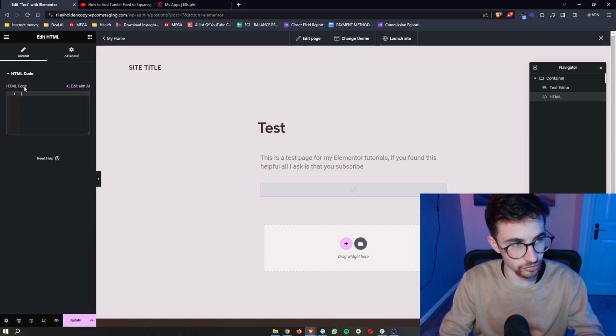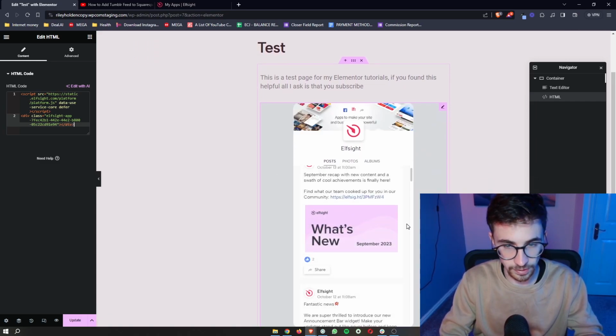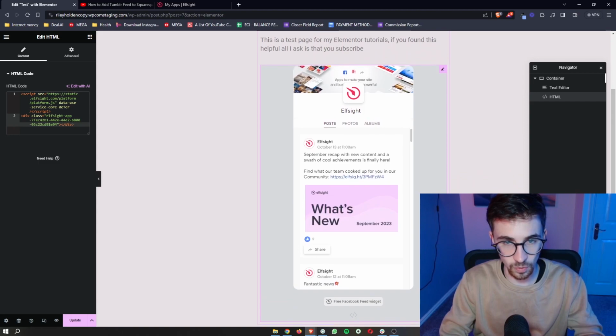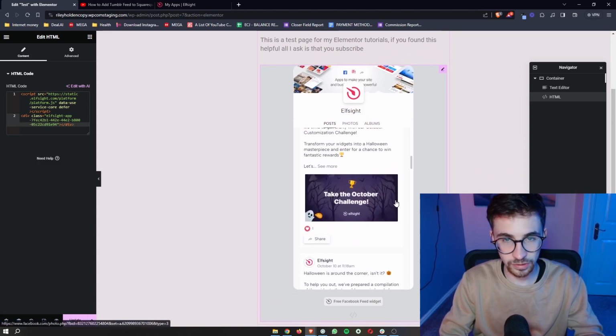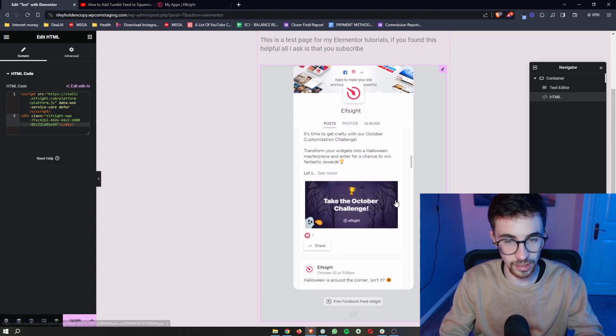As you can see, it says HTML code. And all we need to do is paste in what we just copied. As you can see, that is now added in right there. And that is how you can add a Facebook feed to your Elementor website.